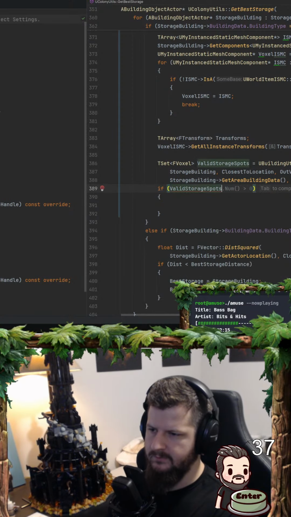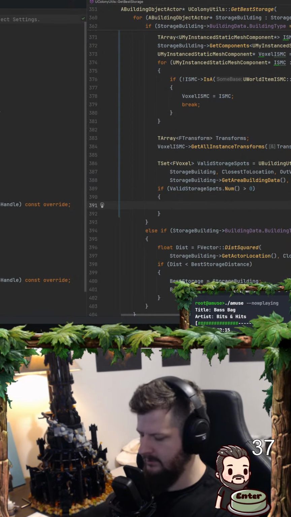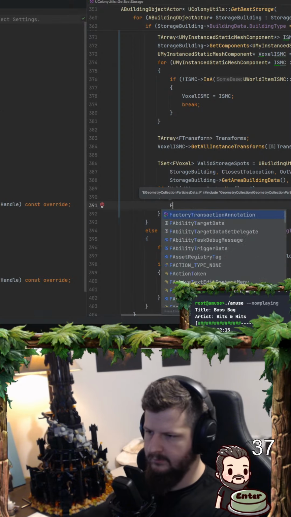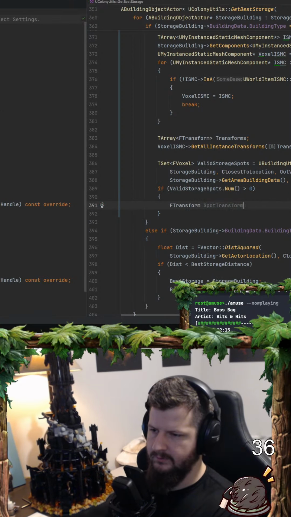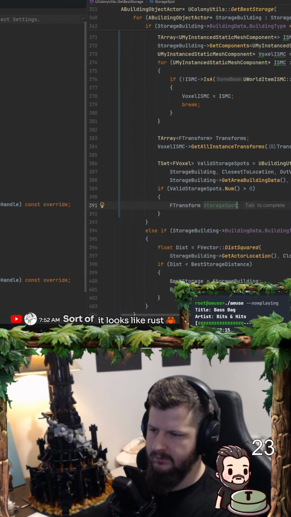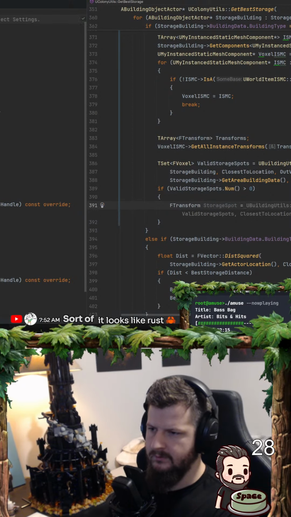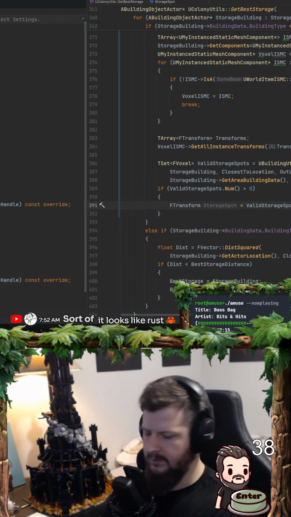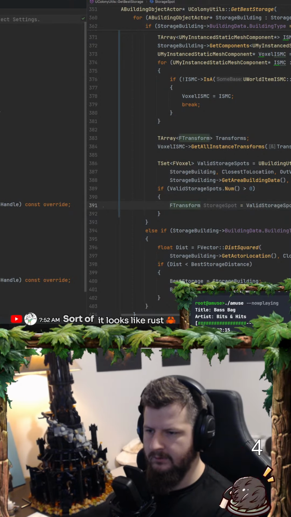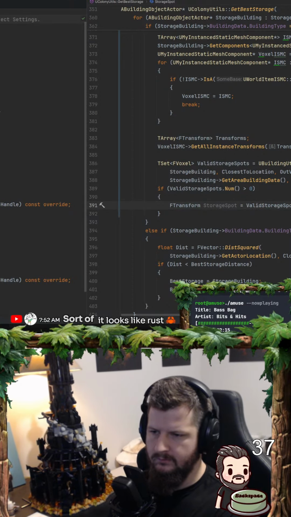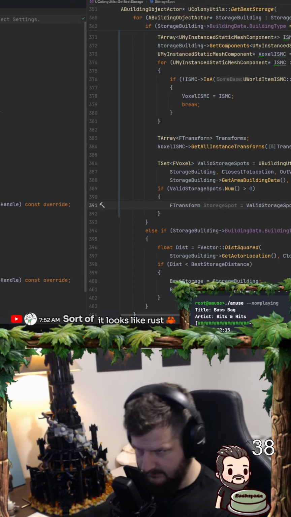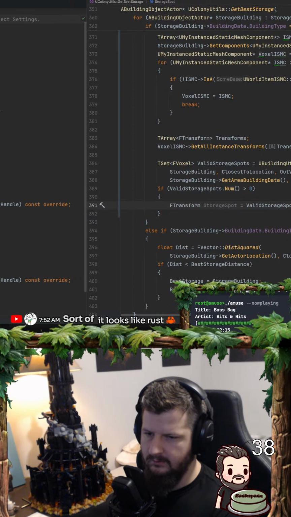If valid storage spots num greater than 0, transform storage spot equals valid storage spots at 0 dot... Oh, I can't do it at 0 because it's a T set. Looks like Rust. It is not. It is C++.